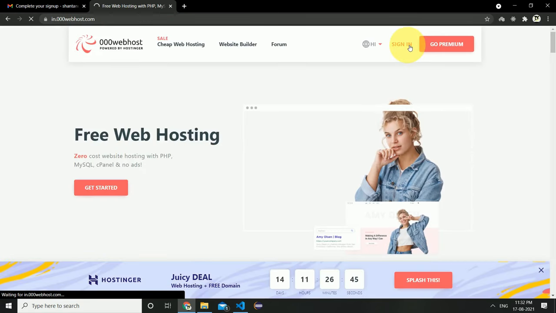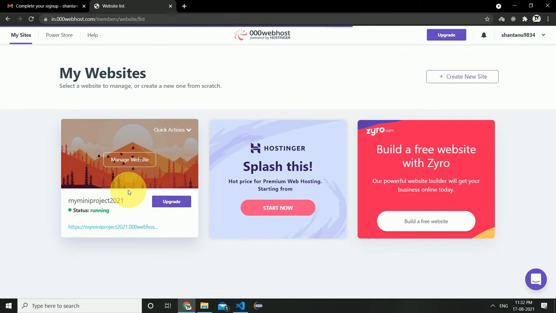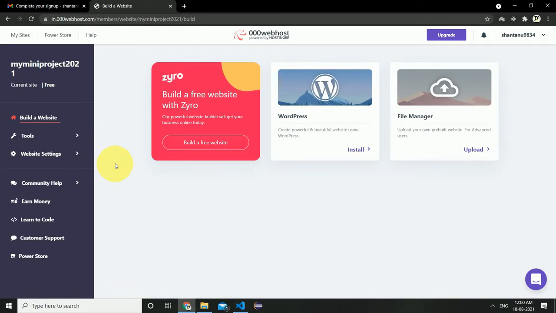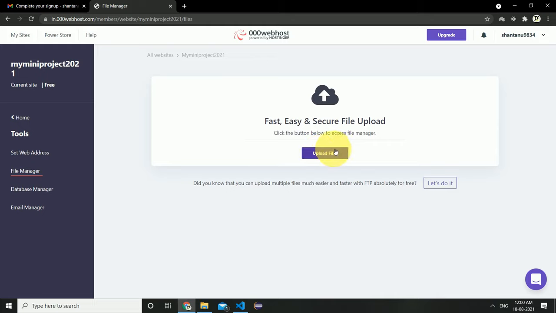And this time click on sign in. Here you will find the website that you just created. Now click on manage website. This is your website's dashboard. Here click on Tools. Now click on File Manager. Then click on Upload Files.